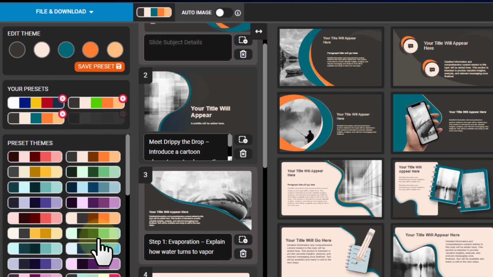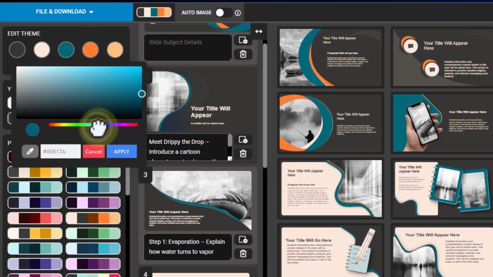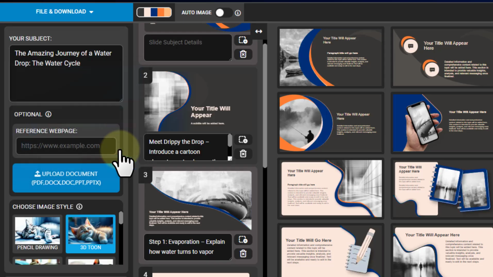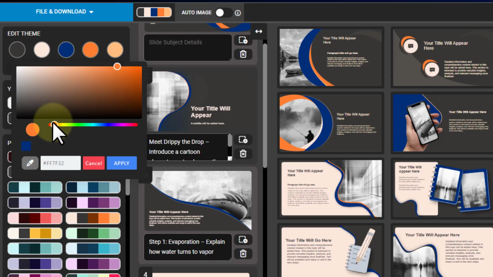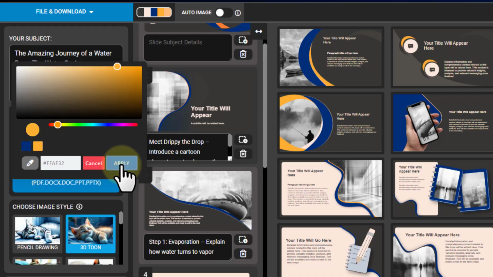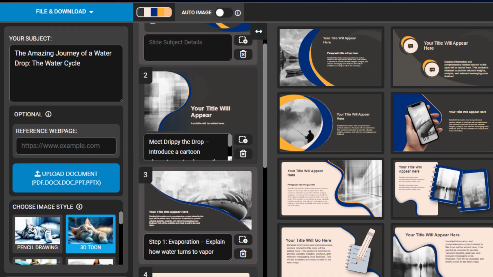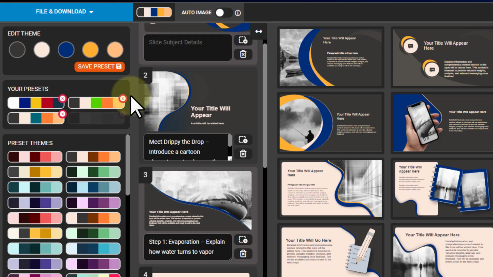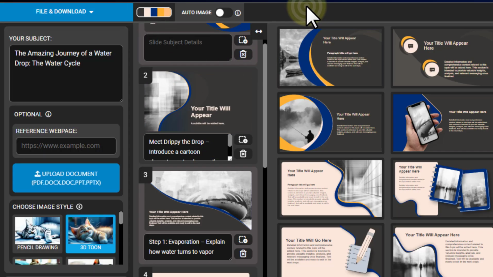So I can select from the ones I have in here. That looks pretty cool there. Maybe make a little more of a blue like that. Yeah, something like that. And let's see, maybe a yellow. Yeah, maybe something like that. That looks good. You can choose whatever theme you want or make your own themes. I'll go with that for now.